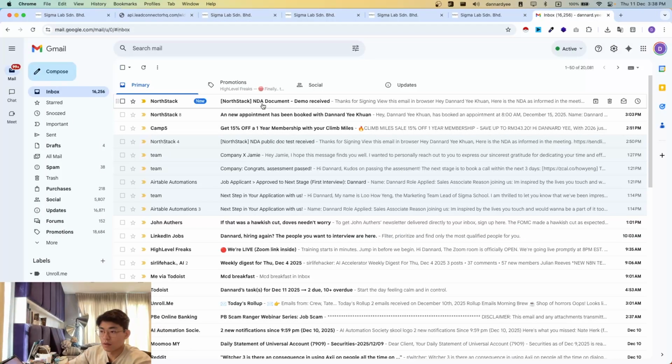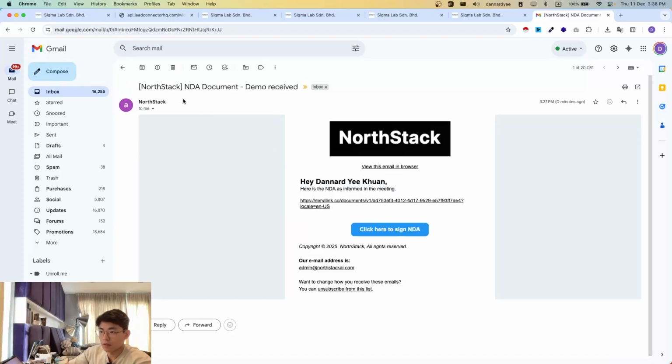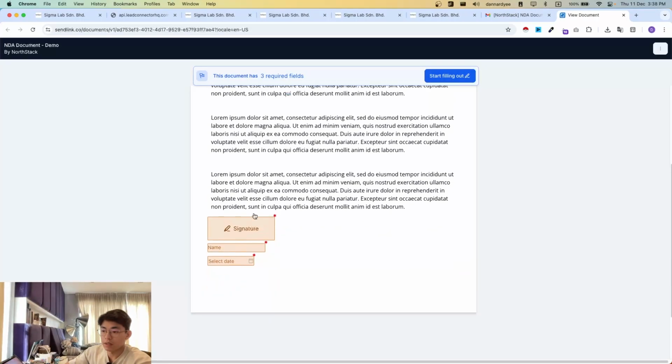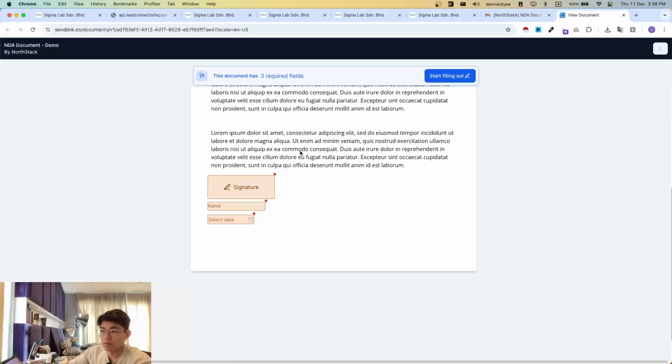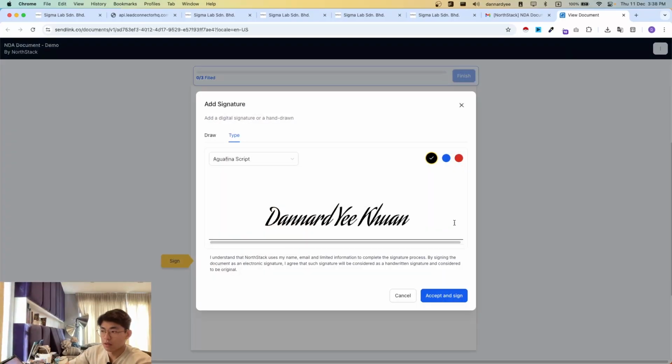So you see, NDA document demo received, right? This NDA is informed in the meeting. Here you sign. And you get this document, right? It requires these 3 fields.